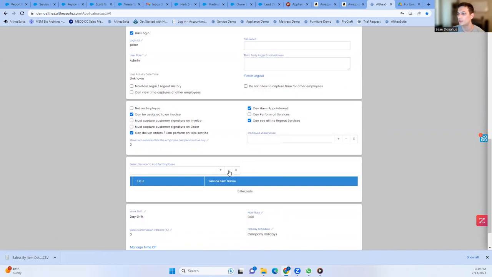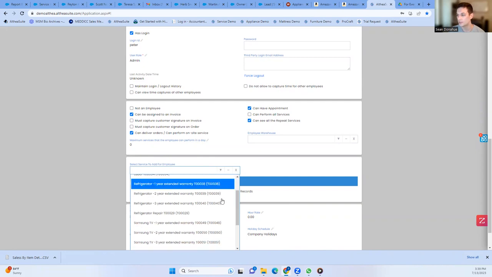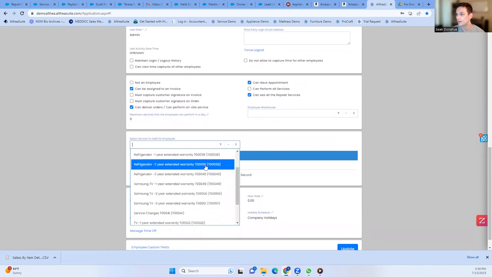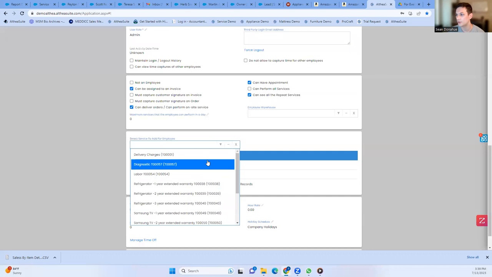And as soon as I do that, I'm going to have another option that's going to let me select the services that they're able to perform. In this case, they're not doing diagnostic, they're just going to be doing a refrigerator repair, a TV repair, and maybe a delivery charge.